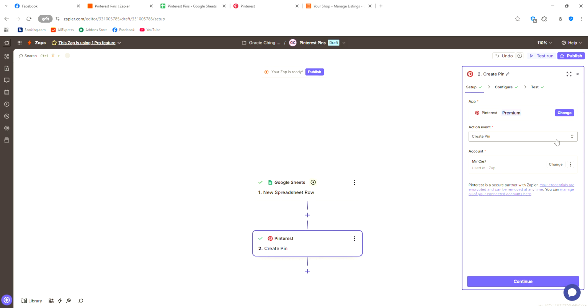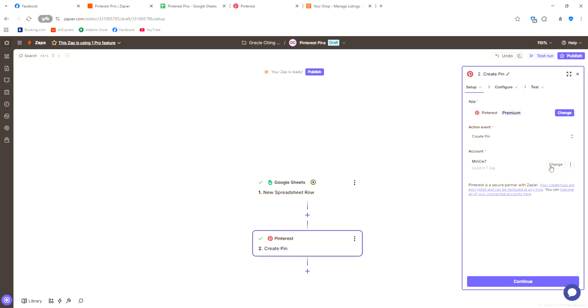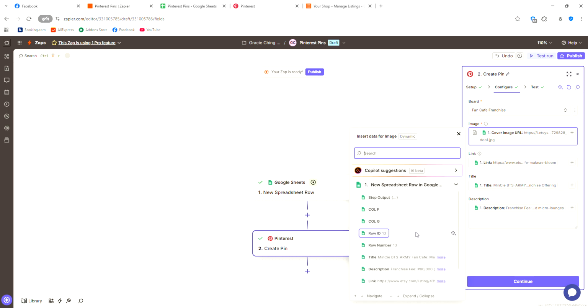And the action event, we just need to click on the created pin, and the account is on Min-C7, which is my account on Pinterest. And then we click on continue. So there you go. The link, the image of the URL, all you have to do is just click on this plus sign here, and you click on the image URL, which is this one here. So you just click on that, and it will place on this image bar here.